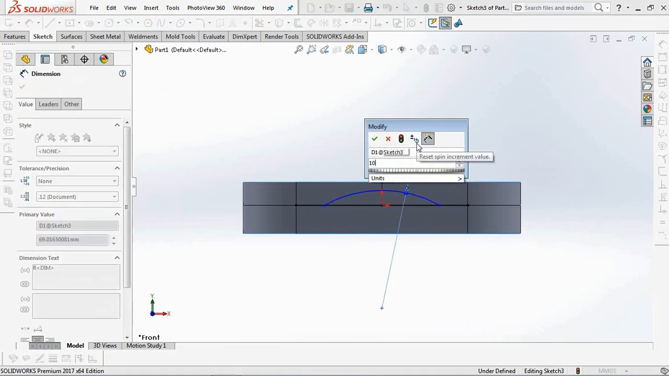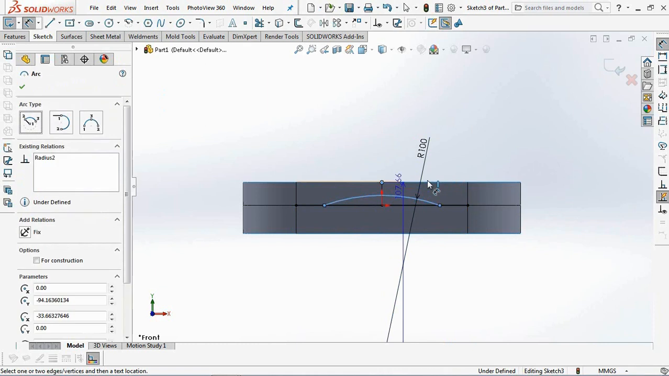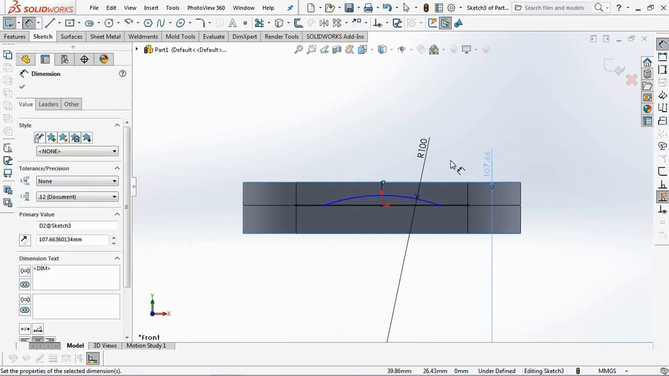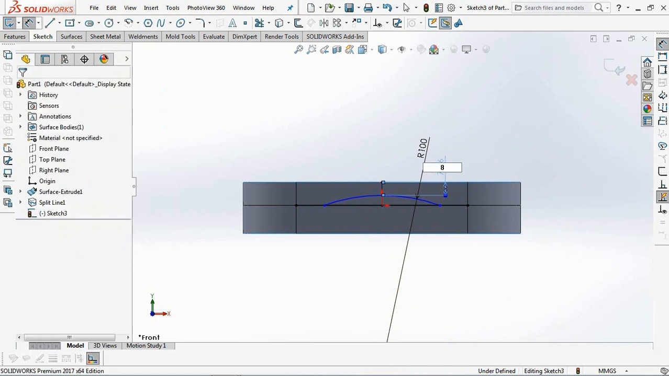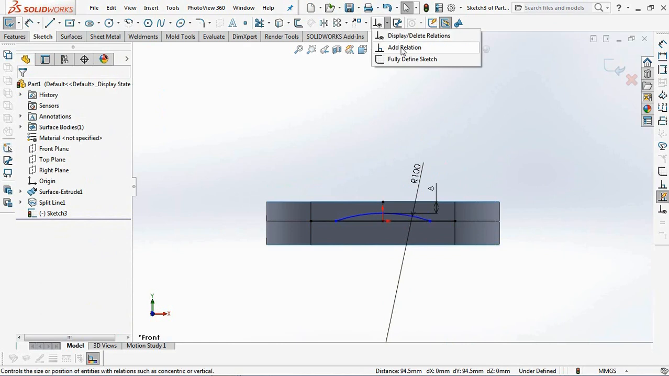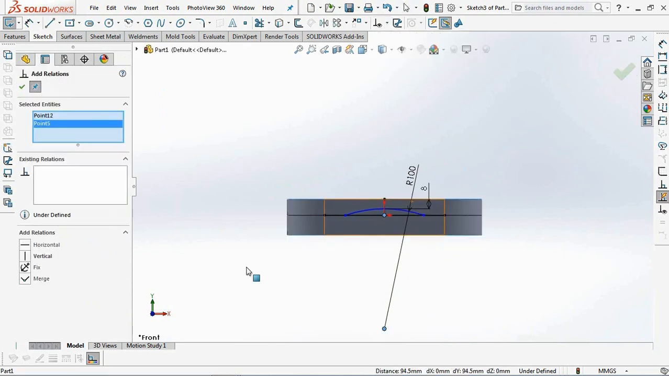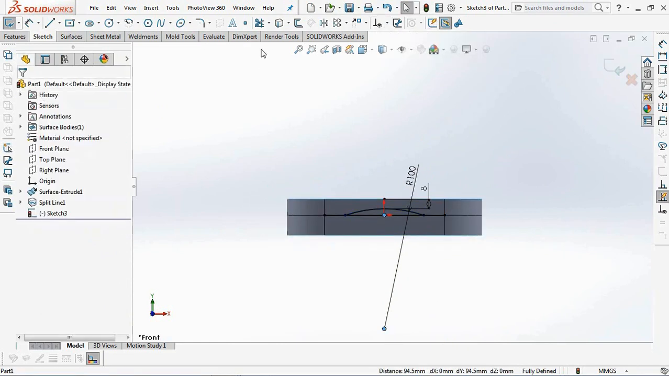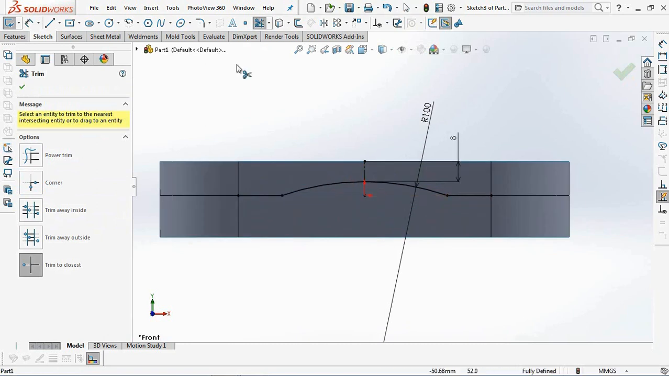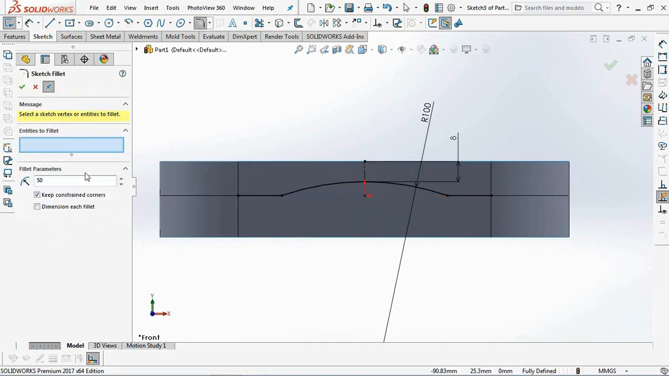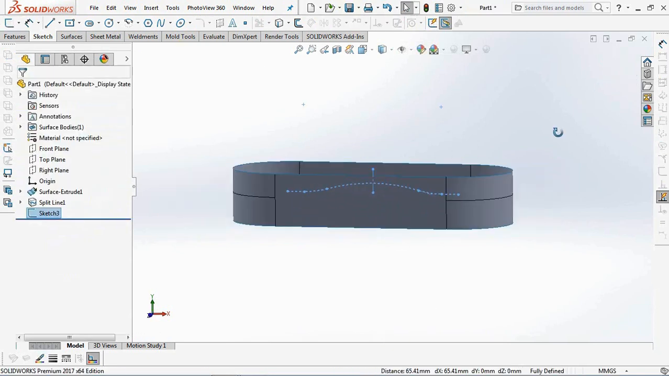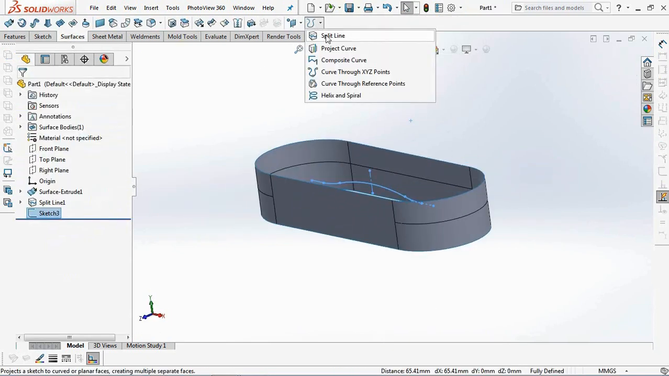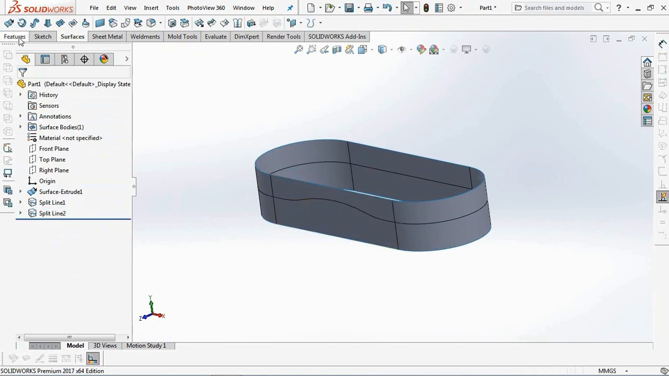Set the arc radius at 100 millimeters. The closest height is 8 millimeters. Continue with add relations. Trim the line, then fillet the sketch at 50 millimeters. OK and exit sketch. Select split line, then click on the remaining surface.